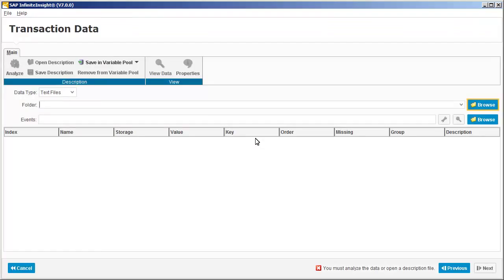First, we need to select the dataset to analyze. For this example, we'll use a dataset from the samples folder that's created when InfiniteInsight is installed.